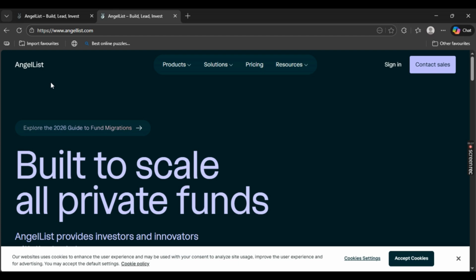So in the top right side, you should be seeing something known as sign in right here. That will be right beside contact sales. So you can just simply click that.